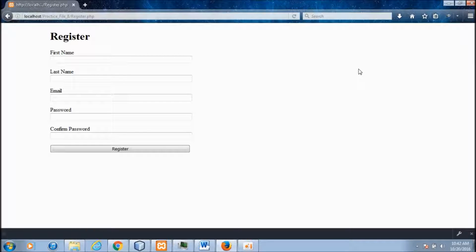Hello everybody, I would like to give a tutorial on how to create a login page for a website. I have a demonstration of the end result of the whole process of creating the login page.